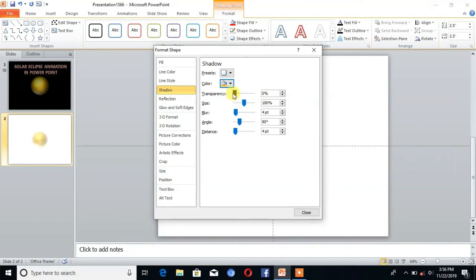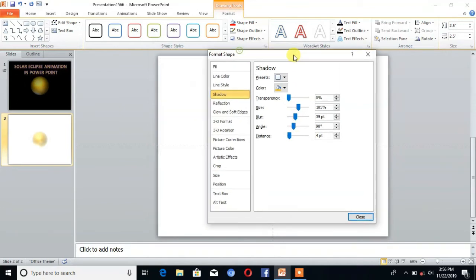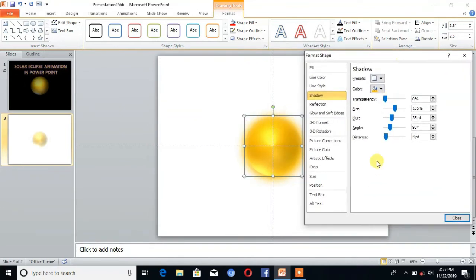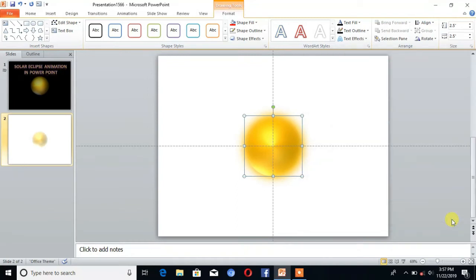And set Transparency as 0. And increase the size. Okay. Then increase the blur effect. Okay. Then there is the option angle 90 degrees and distance as 0 point. Then click on close. Okay. You can see our sun is ready.